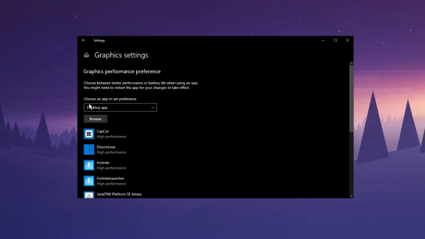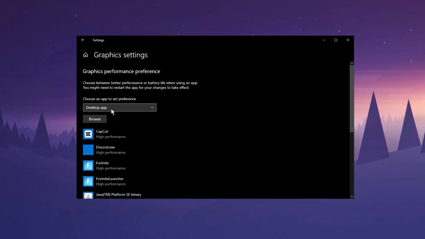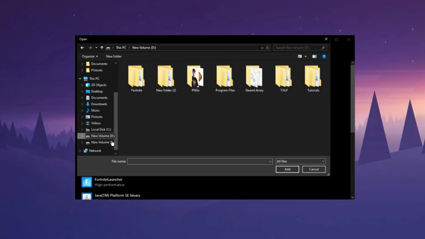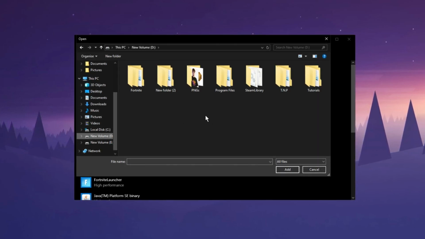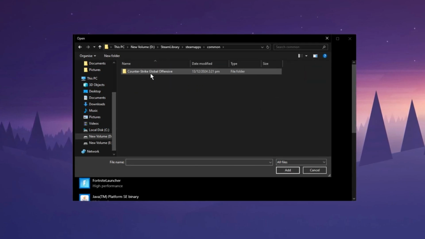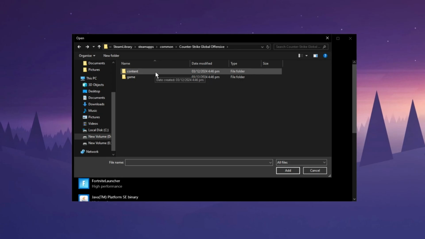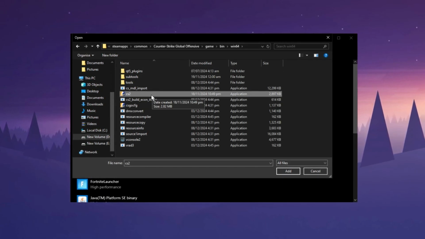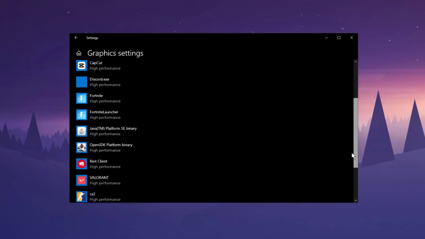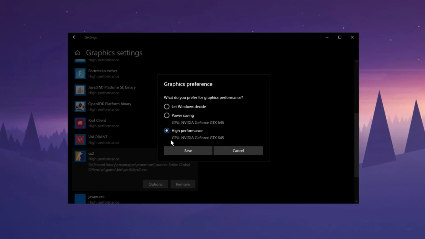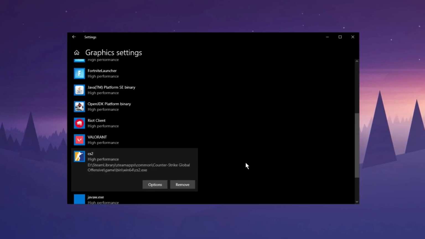For the Choose an App to Set Preference option, begin by selecting Desktop App and then clicking on Browse. Locate the executable (.exe) file for the game you want to optimize and add it to these settings. To do this, go to the folder where your game is installed. Locate the cs2.exe file. Once you've found the correct file, select it and click Add. After adding the file, click on Options, select the High Performance setting, and then click Save. Your settings are now optimized.